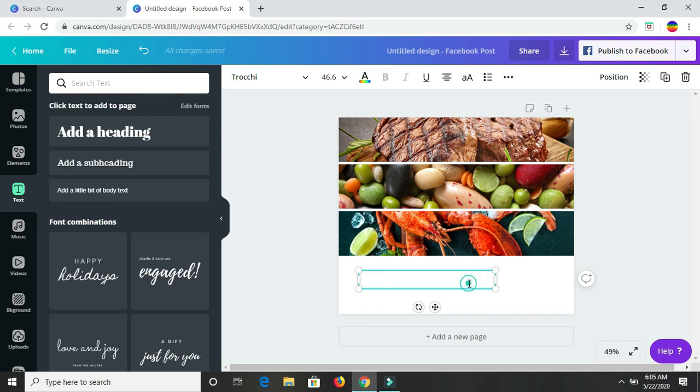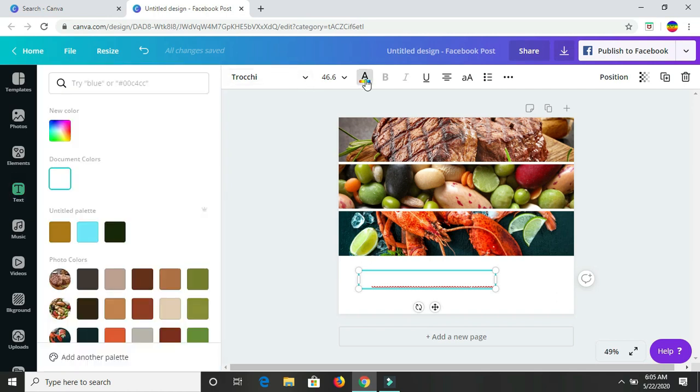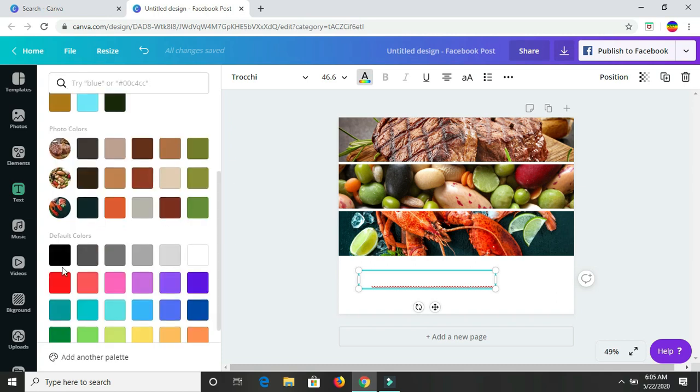Alright, why am I not seeing anything? Oh, I think it's white, right? The font color is white, so that's why I'm not seeing anything when I'm typing. So let me just change that to black. Yep, we're seeing the words now. Alright, so I'll just start typing. I'll type in red meat.